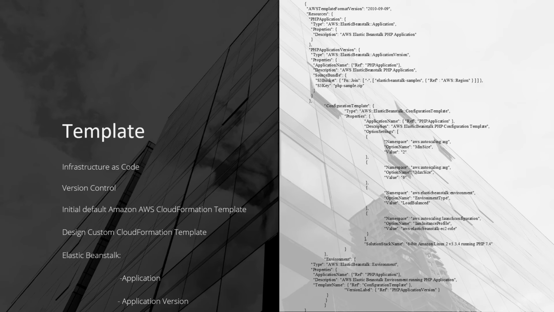One of the great things about it is that it allows you, as I said, to keep track of changes you've made to the application. And if there are any issues, you can always go back to your old version. On the screen, it's not really readable, but this is what the template looks like. As I said, I got the default template from Amazon. However, I changed it to do what I wanted to do.